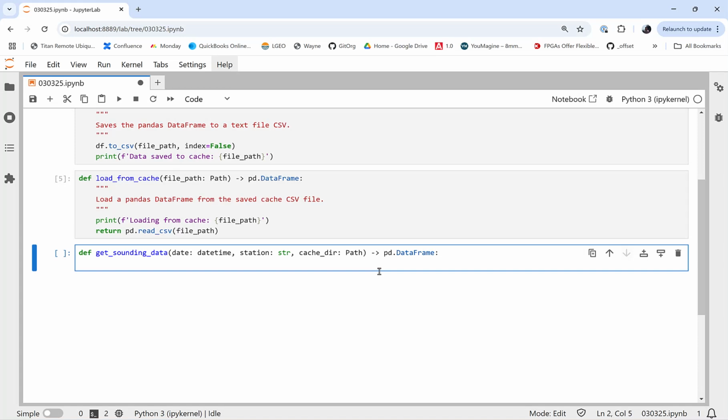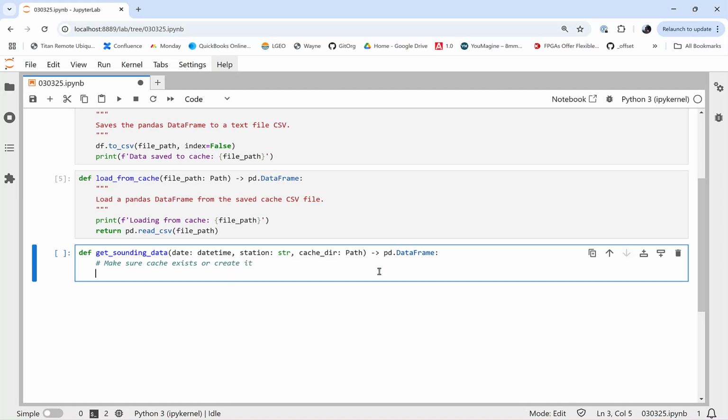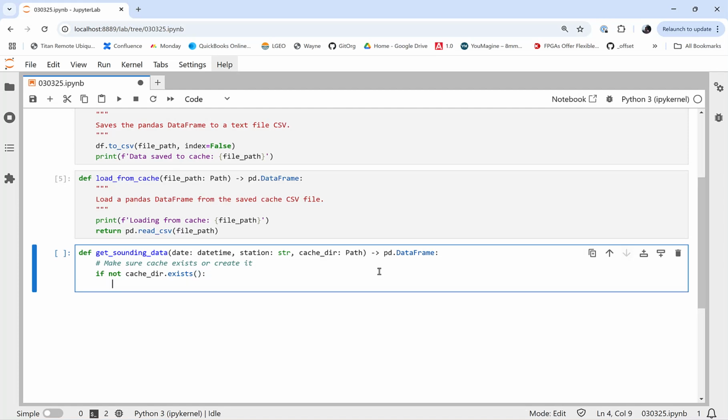All right, so first we need to make sure cache exists or create it. So I'm going to check if the directory that we want to cache data in exists. And I'm going to say if not cache directory.exists, there we go. Then cache directory.mkdir. I want to make any parent directories that are required. And exist_ok, I'm going to set that to true.